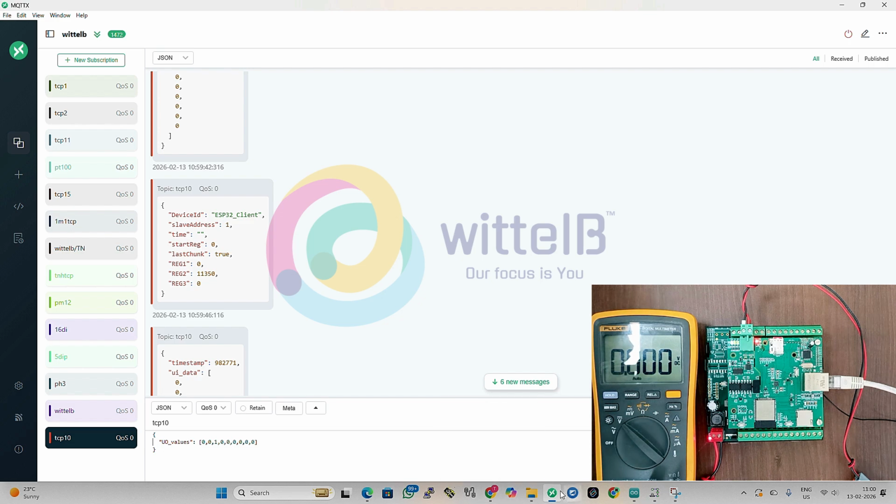So this is all about the universal input and universal output. Through 4G we can control through MQTT JSON, and we can also control through Modbus TCP.